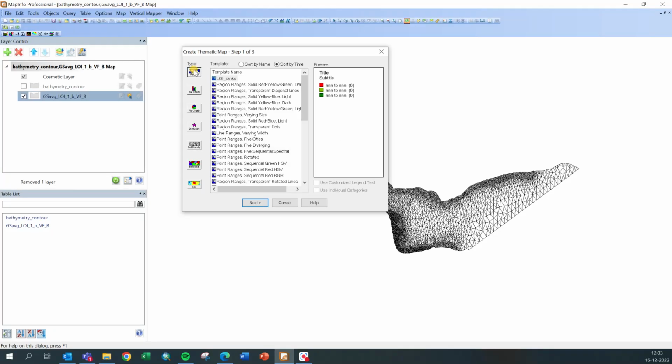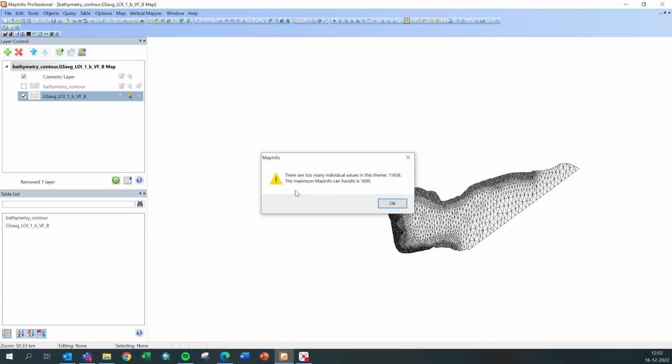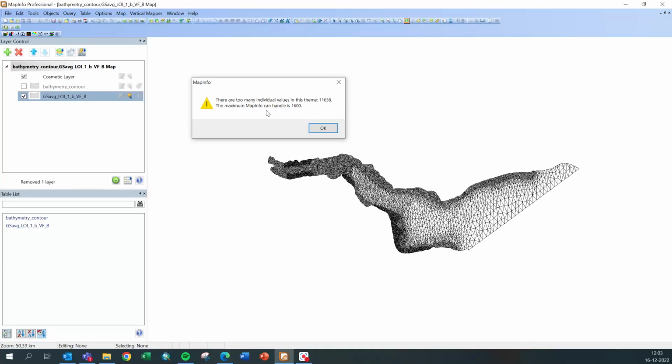We will try first to do it. I won't try that. Well, I can try the individual range. If you go next, then it probably, yes, you see, it's telling me that there are too many individual values, so it cannot give me a color for each value, which makes sense.